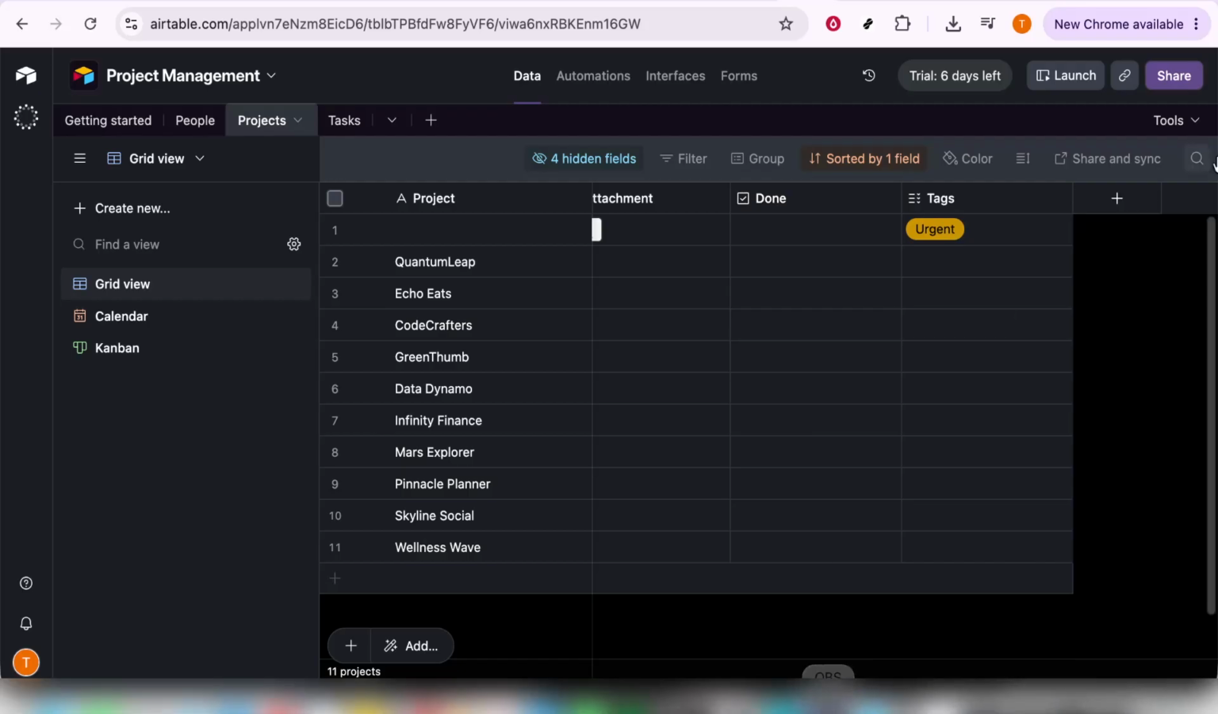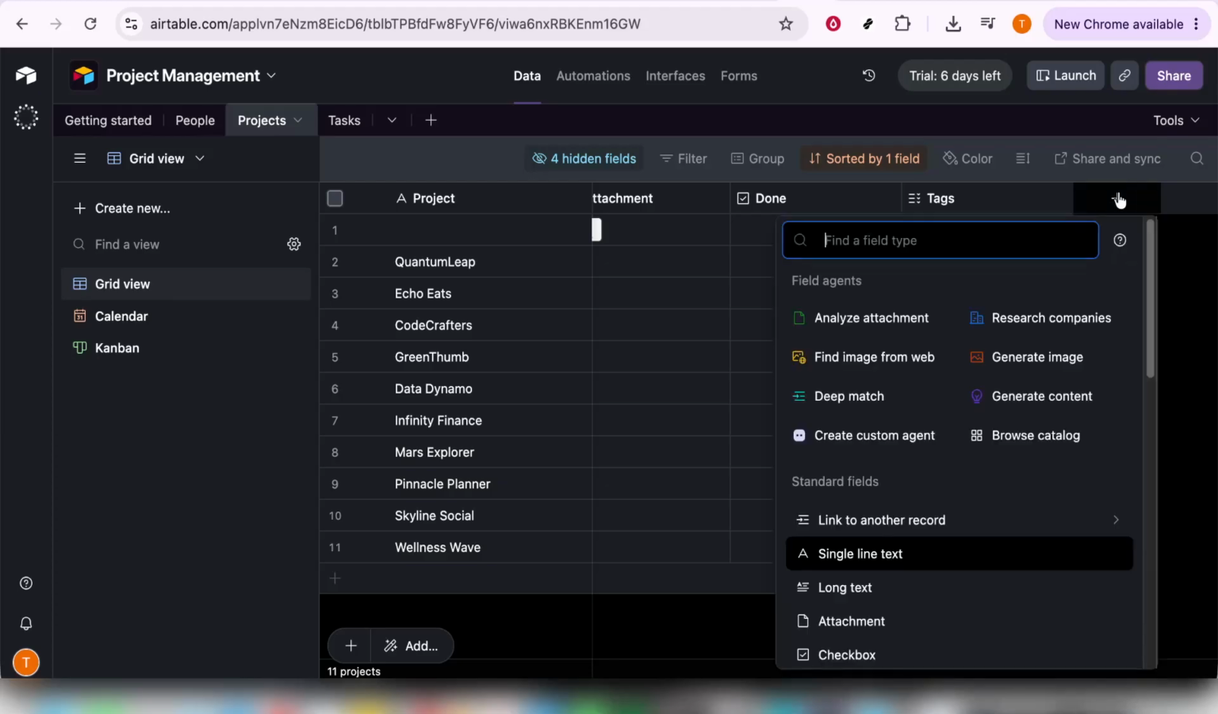First, let's begin by opening a base in Airtable. This is your workspace, a place where you can organize and manipulate your data. If you don't have a base already created, you can start by either creating a new one or opening an existing base that suits your needs.